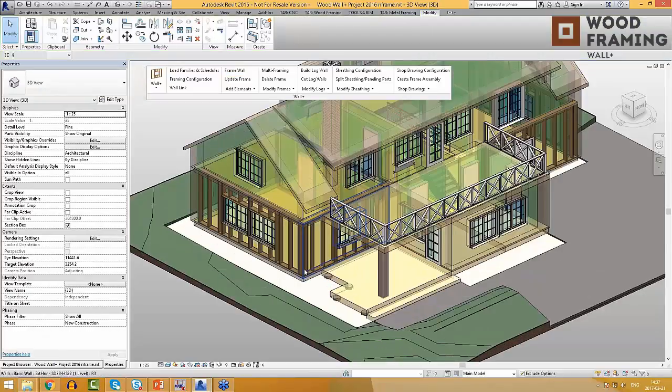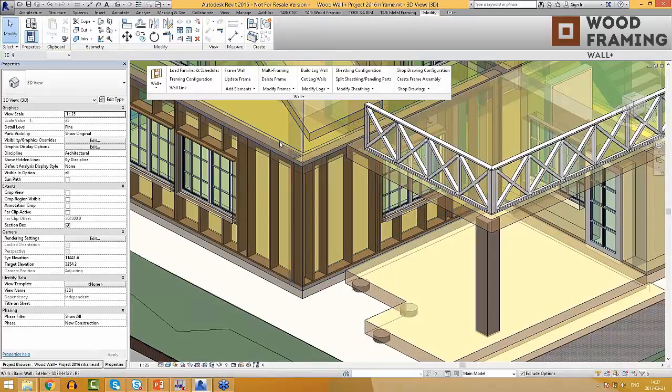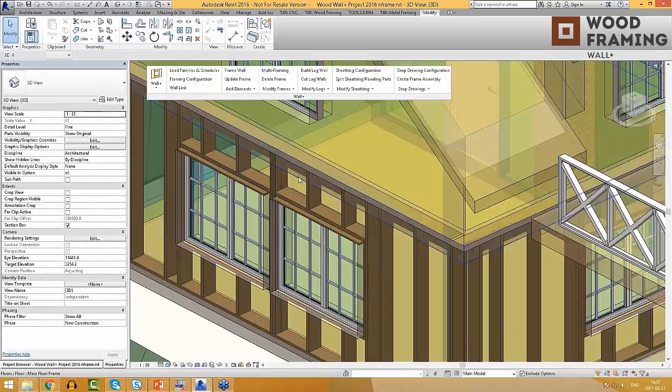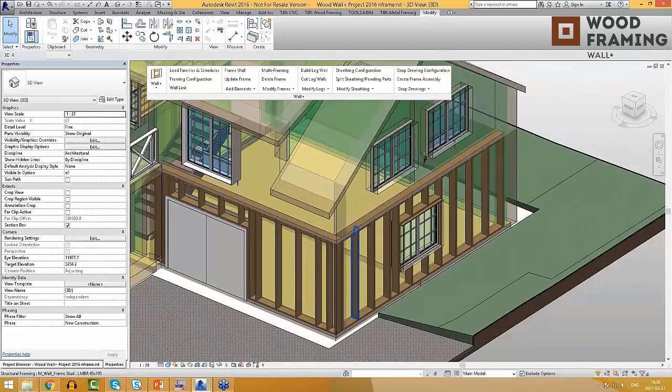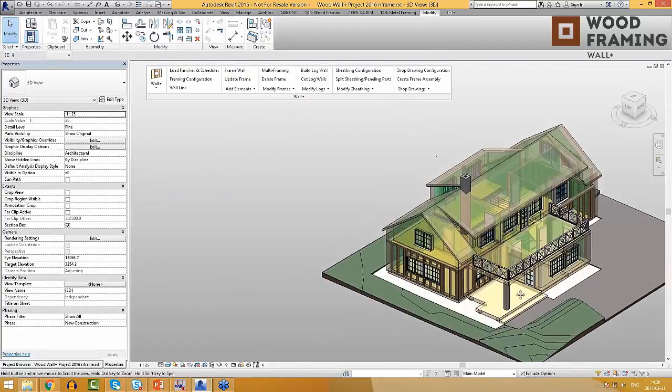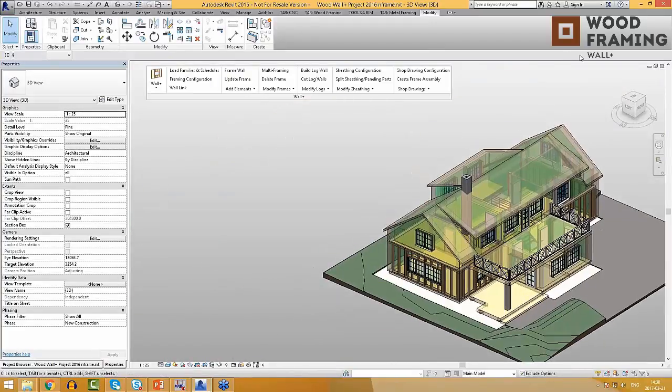Yes, the frames are created, as you can see, so the connections are framed by our configurations, also the openings are framed by our configurations, and so on. So now let's take a look at the framing configuration.